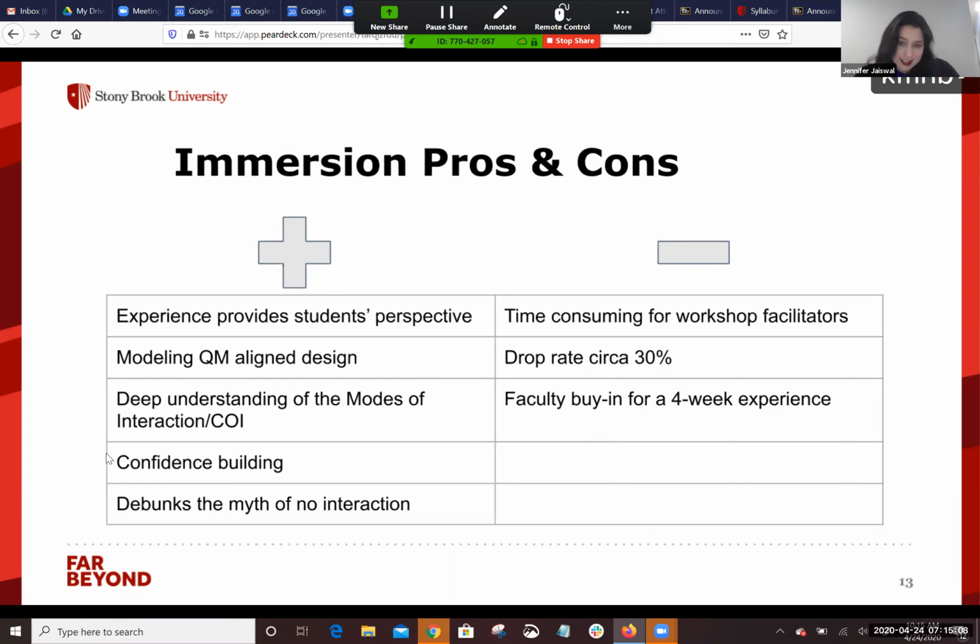Our downsides: it is definitely time consuming for the workshop facilitators. Myself and Carol can definitely speak to that. I recently was tallying up the time for the last one I held. I had about 30 students in that section, and I think I spent about 40 hours or more just completing the workshop. And that wasn't even starting to get involved with grading everything. So it definitely can be time consuming because of the role that the instructor presence plays in this immersion experience.